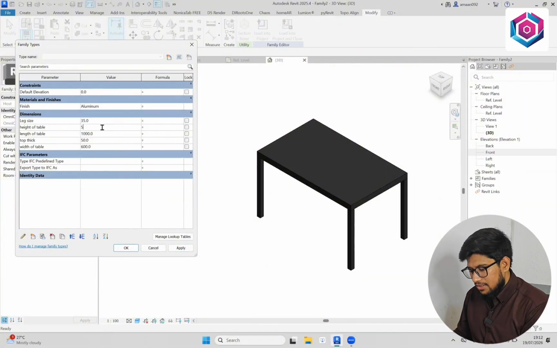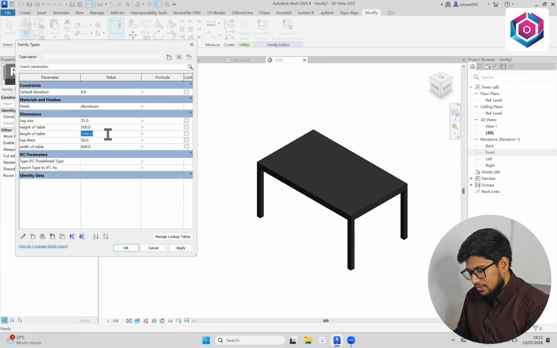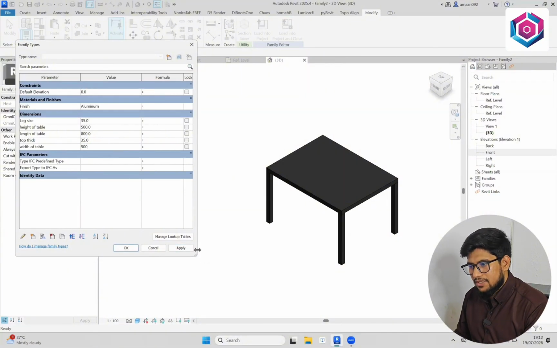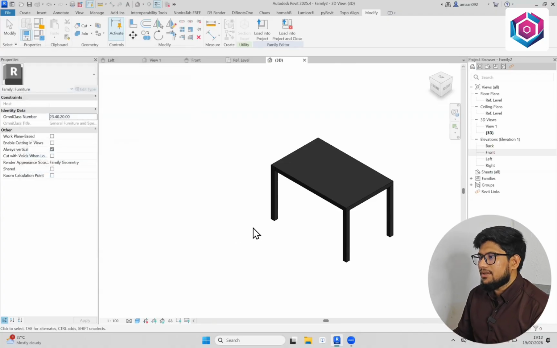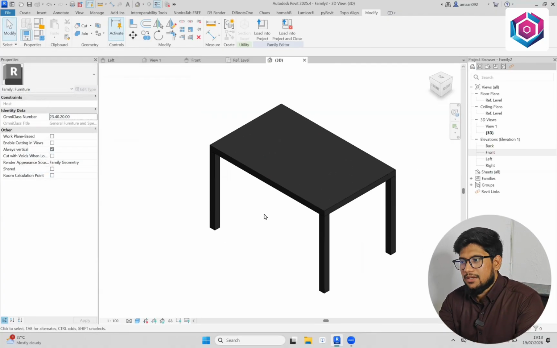Height of table I'll keep 500. That is also working. Length of table I'll keep 800. This is also working. Top thickness I'll change to 35. This is also working. Width of table I'll change to 500. You see, all the parameters are working properly. That means now this has become a parametric family.